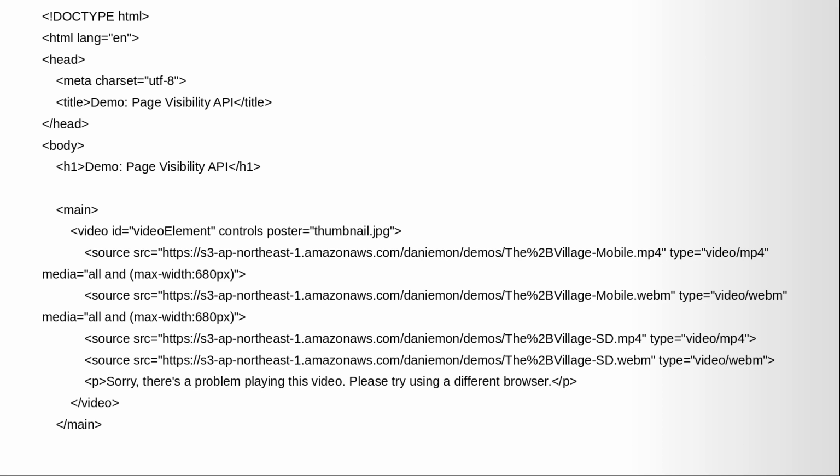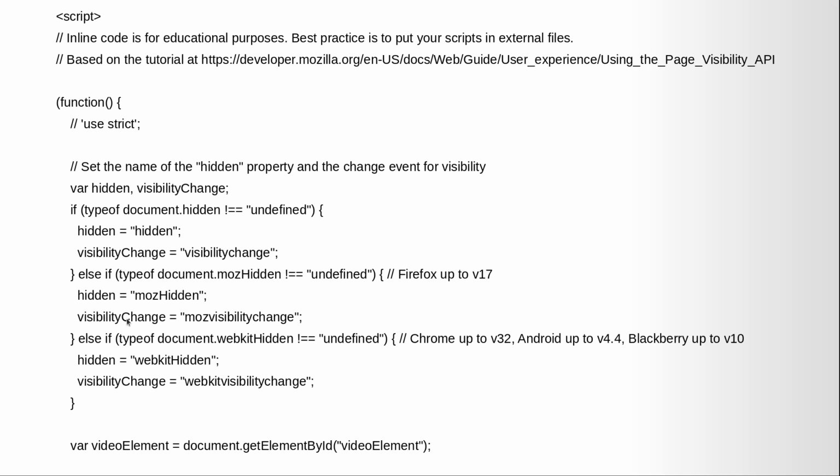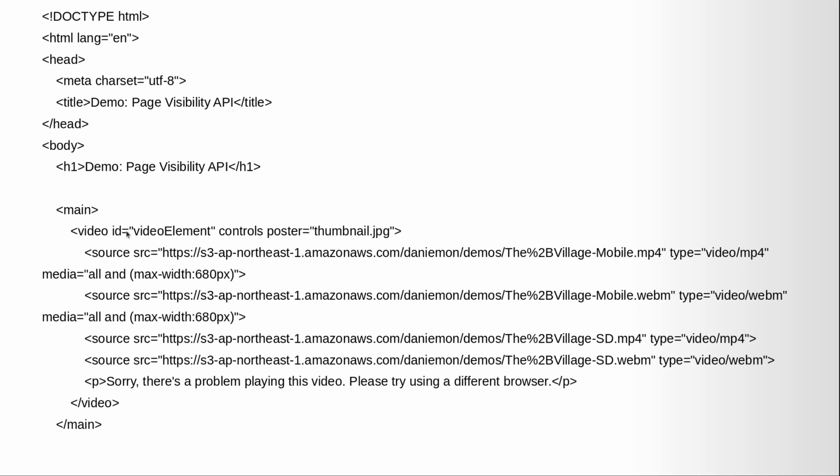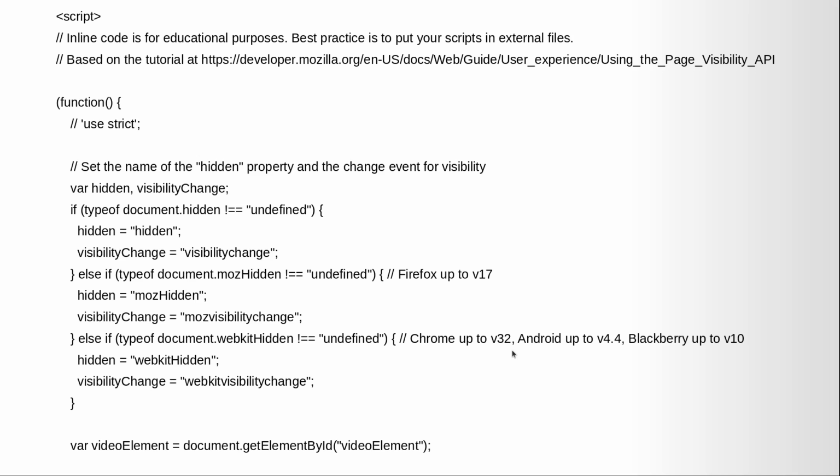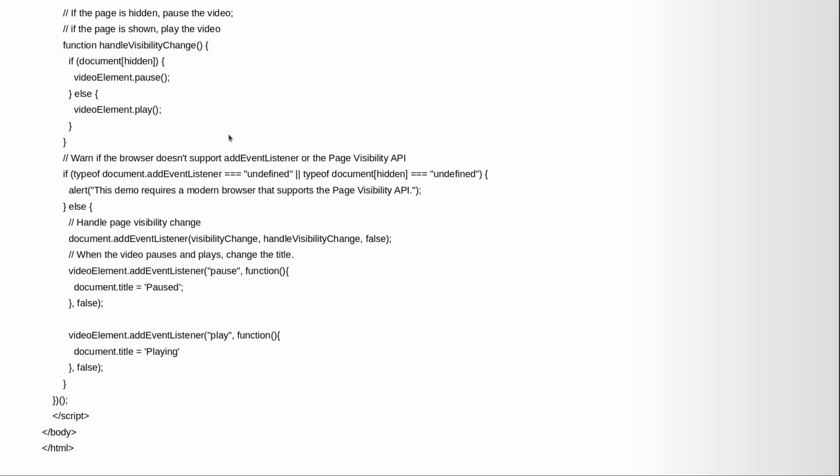So here is the code, the document model. Here we have a video. Here we have the main tag, and then we have the video element. The video is being played directly from the Amazon server, mobile.mp4. And here is the script code in which we are checking whether the type of document.hidden is undefined. If it is undefined, then we are setting the visibilityChange variable to visibilitychange. Otherwise, we check again. So this is the whole source code.